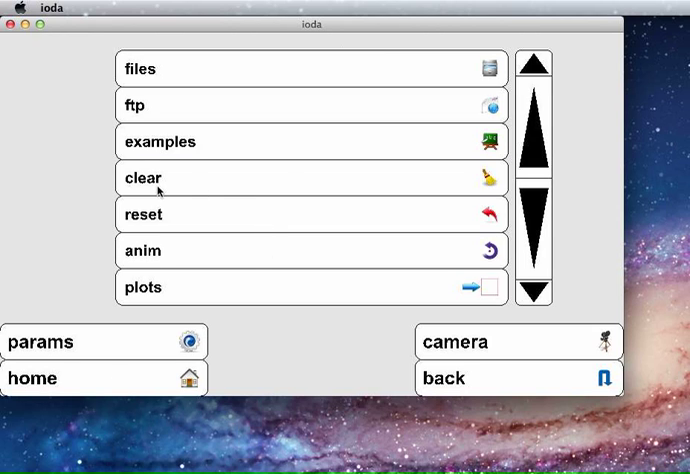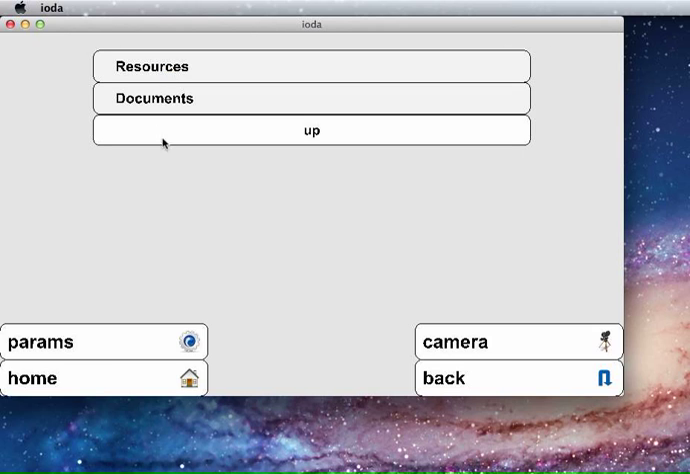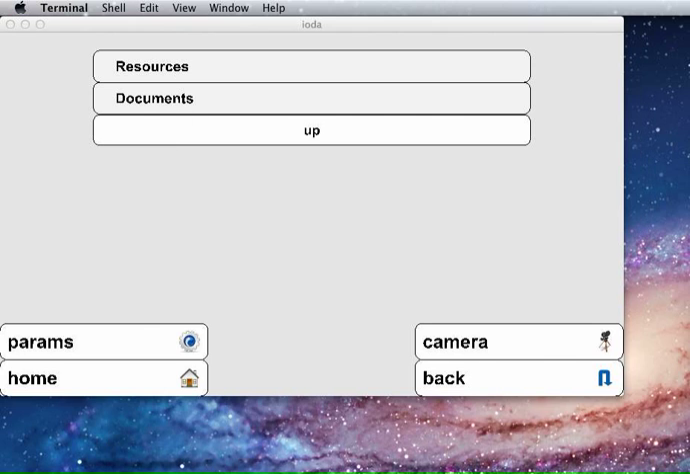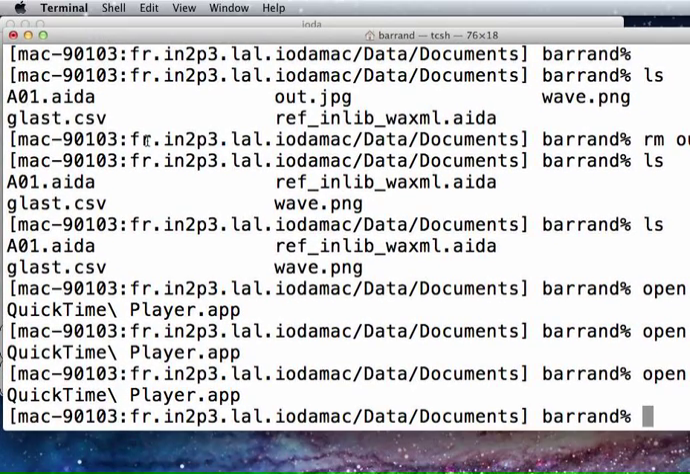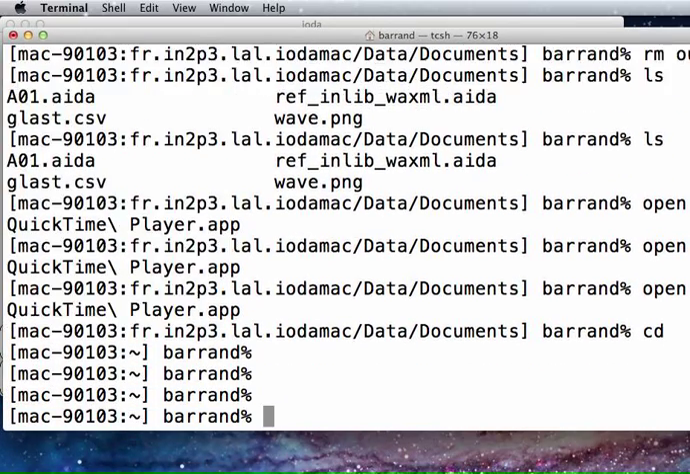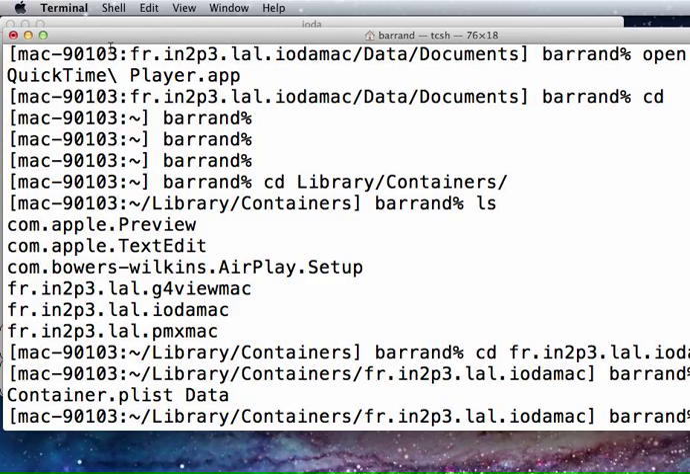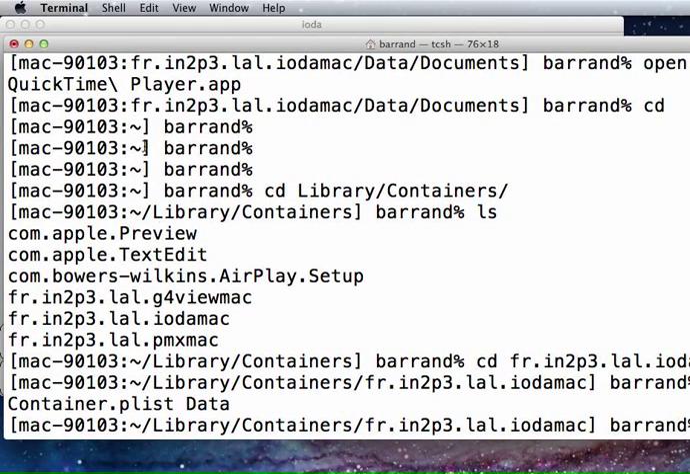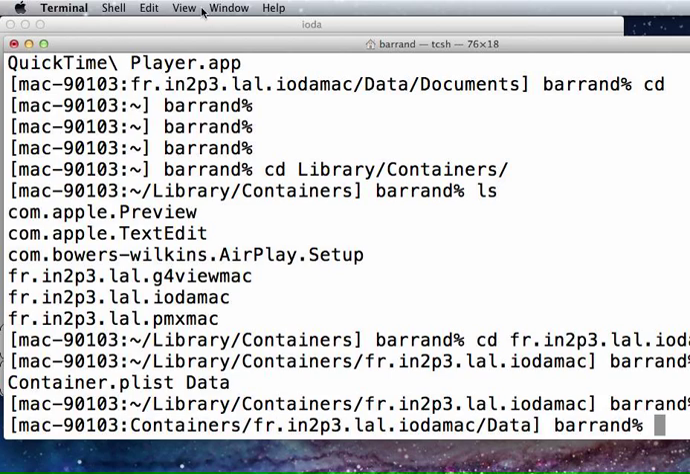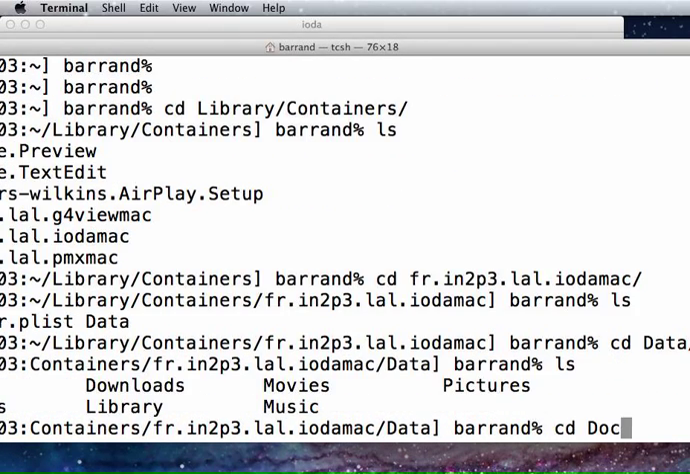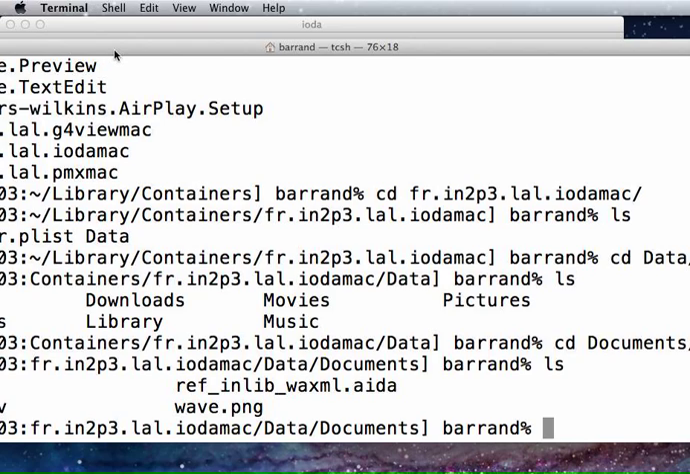With ioda, you can open also an AIDA file here. I'm going to catch one which is found in the document directory. With the Mac App Store version, the document directory is in the library, containers, ioda Mac. It is in the containers because the Mac App Store version is sandboxed. The data, the document, and here I have deposited some files.